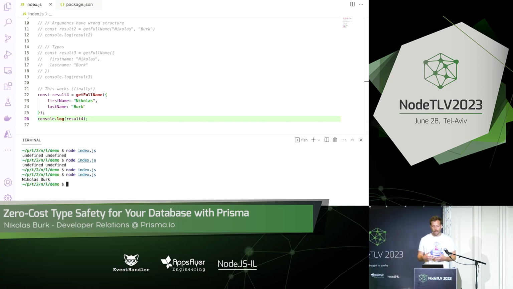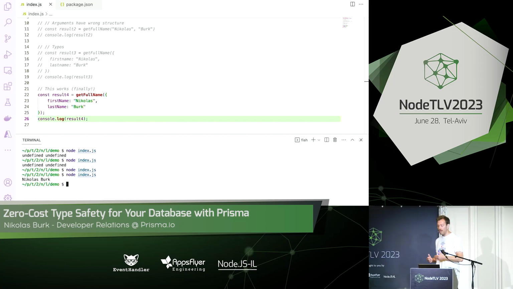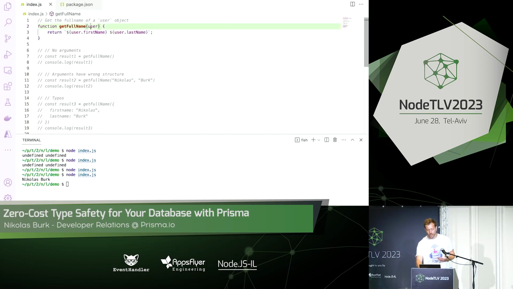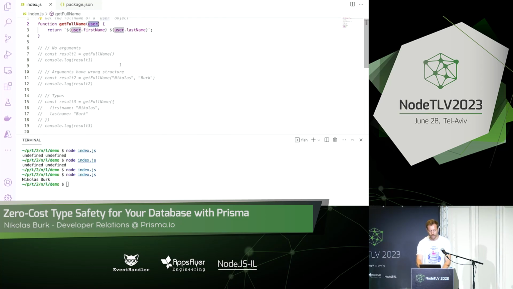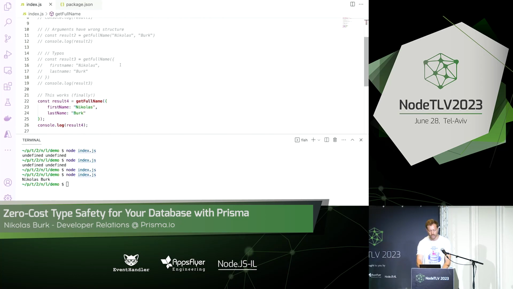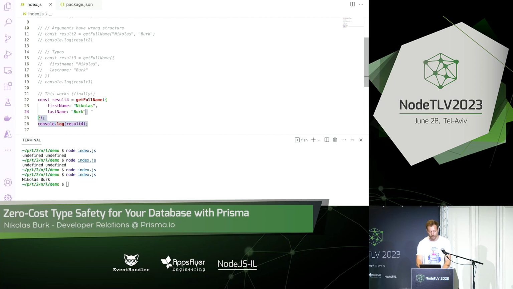That's how the type safety, or the lack of type safety, can trip you up in your application, because as a consumer of this function, you're not really sure what this argument is supposed to be, and you can pass into the function whatever you want. There is no help from the editor.